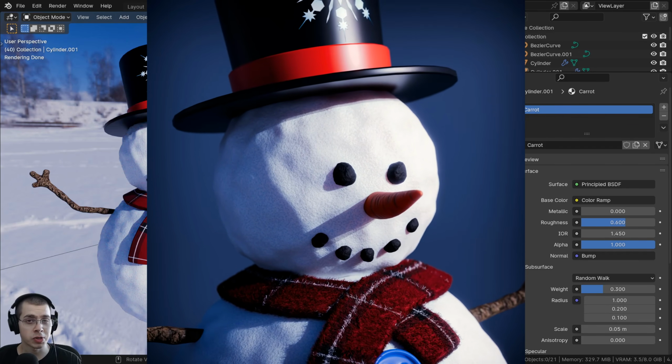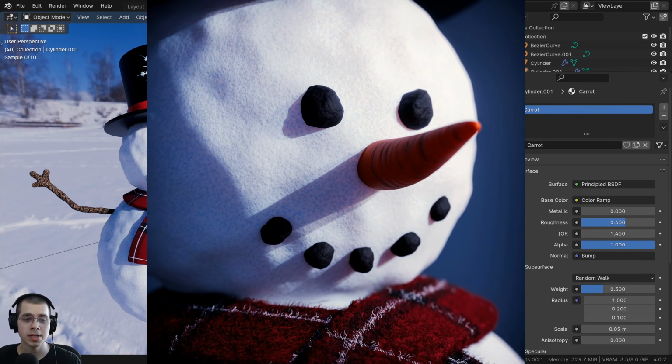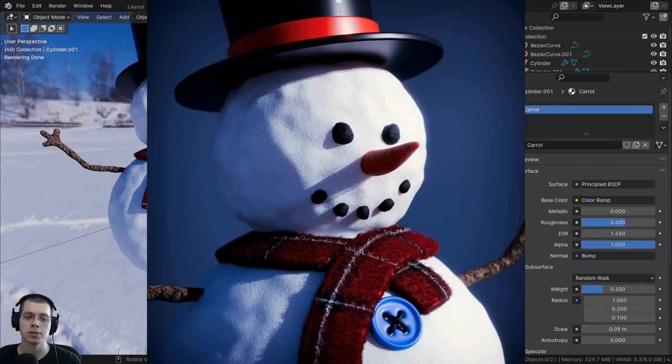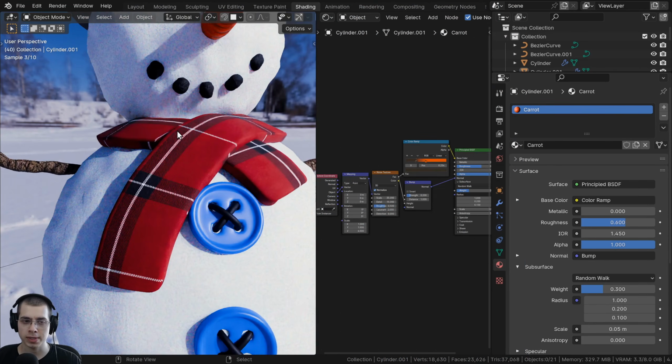So in this part, I'm going to introduce you to Blender's particle systems, and I'm going to show you just the basics of particle systems, and then we'll be using the particle systems to add some fuzz on the scarf of the snowman.